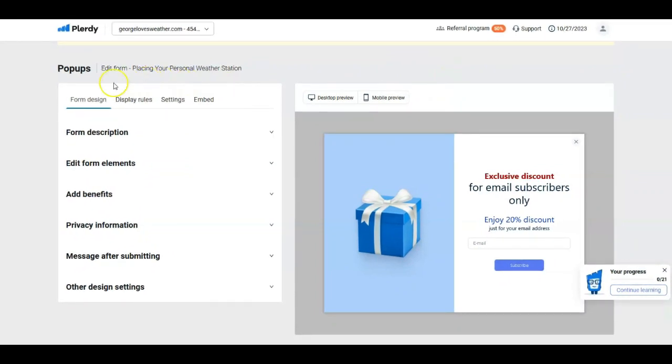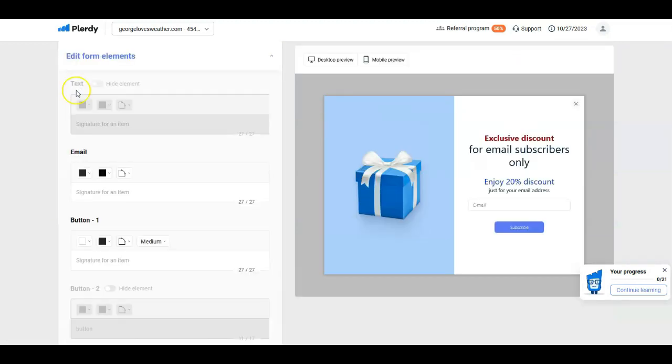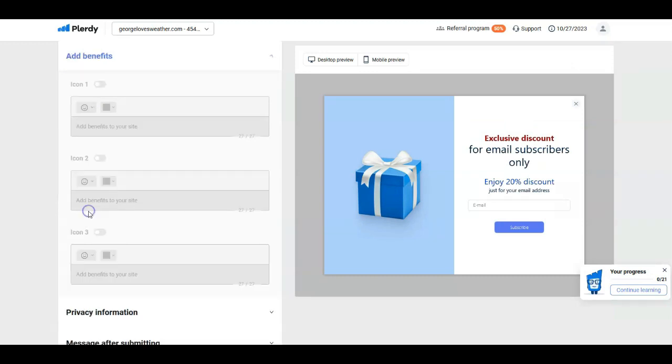Or you can click on the pop-up area on the tools on the bar. And I submitted a name and this popped up. This is kind of like a pop-up that you can have and it'll track. You can take people's email addresses. And then you have these things here. You can edit the form description, edit form elements, buttons, add benefits. If you want, add benefits to it.